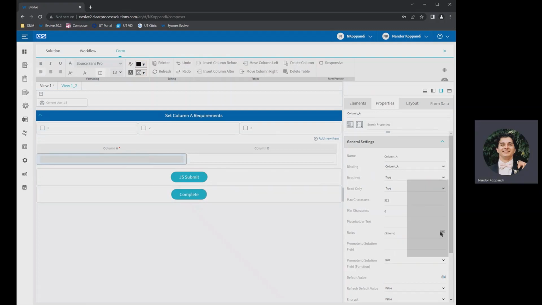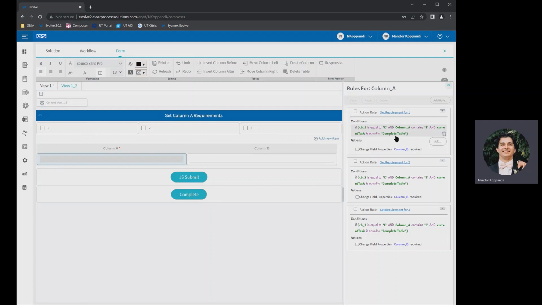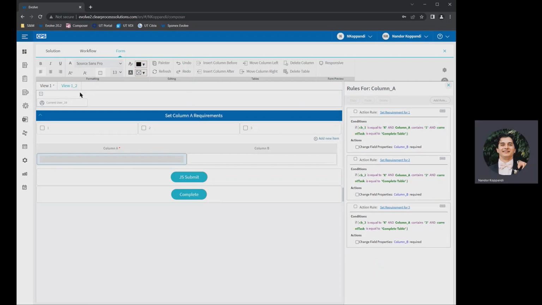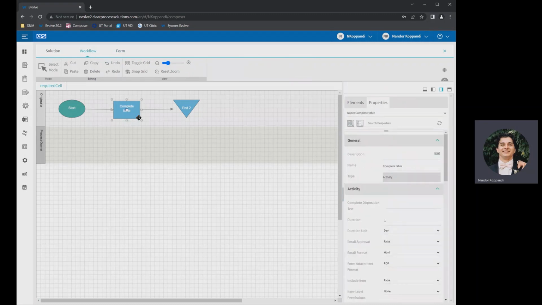Going back to the rule, we see that the condition is if checkbox 1 is equal to X and column A contains 1, and the current task is equal to complete table, then it will make the column B cell required. The current task equal to complete table is checking a couple things. One is that the current user control is set to put the task name to a field that I made, current task. And in the workflow, I made a task called complete table after start.